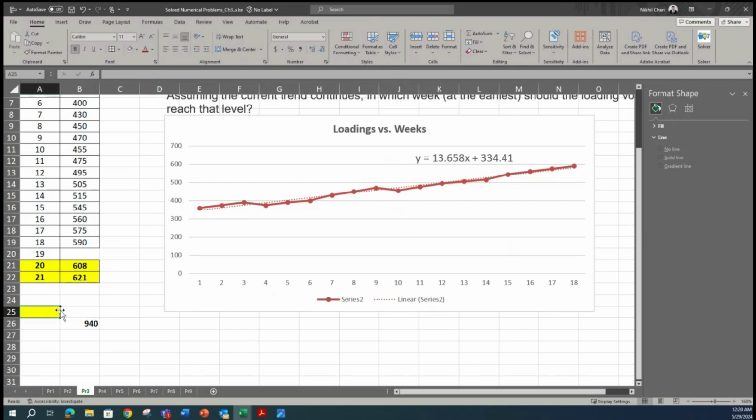Let me just take this off. Control X, control V. So equals, bracket, 940 minus 334.41, bracket closed. So X stays here, divided by 13.658, right? Yeah. Again, there are multiple ways you can do it. For now, I'm just doing it manually.